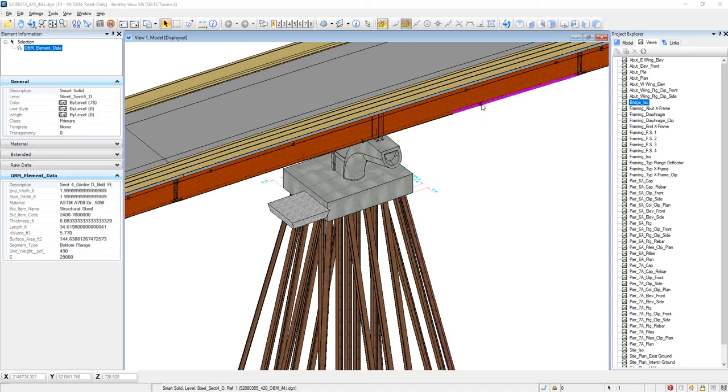Here we're selecting a bottom flange of one of our girders. And you can see the description: Section 4, girder D, bottom flange.